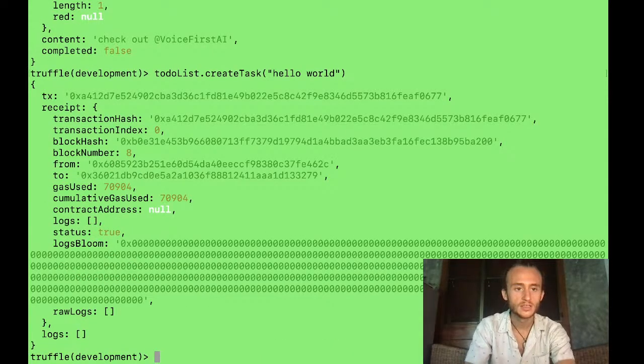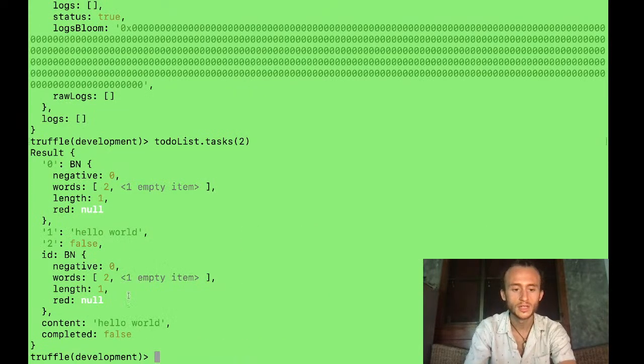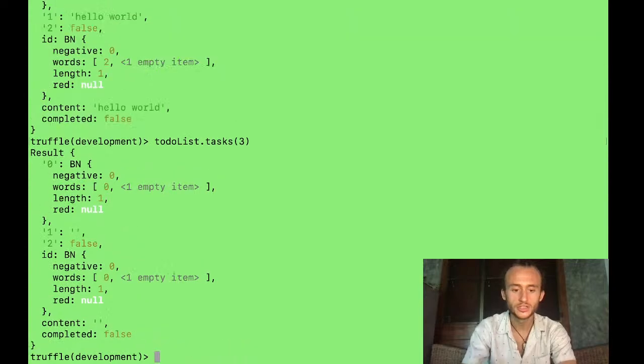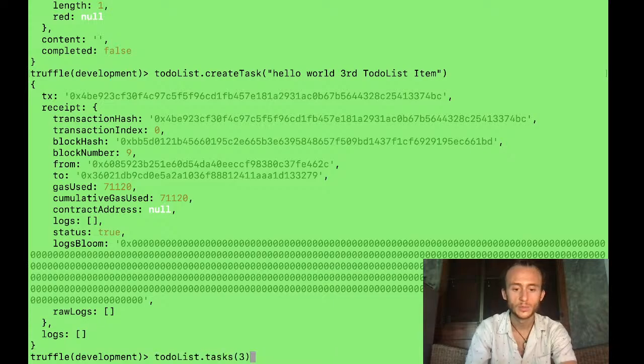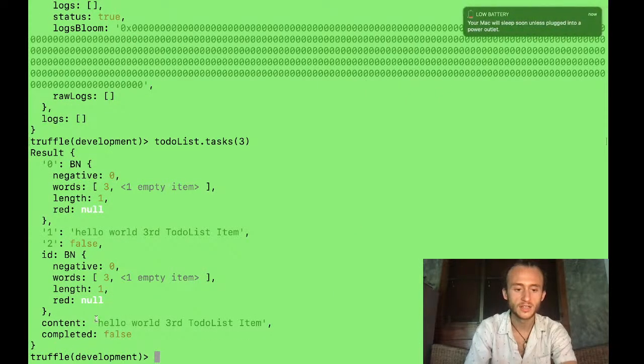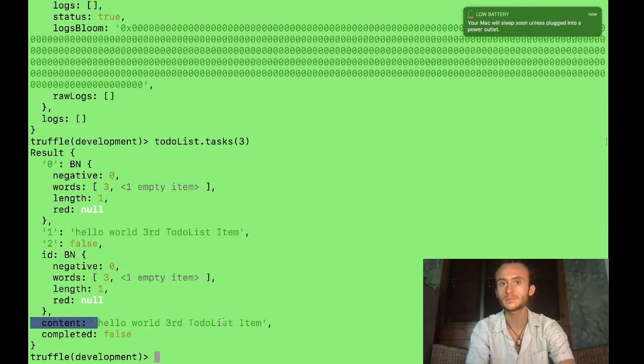And it looks like it did. Let's now try to get tasks 2, and we can see that it has hello world. If we try to get to-do list 3, it's going to return that it's empty. But if I create another task and say hello world third to-do list item, we can then log it and see that it is now stored on our blockchain.